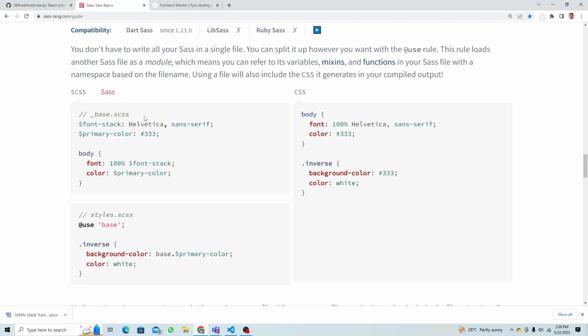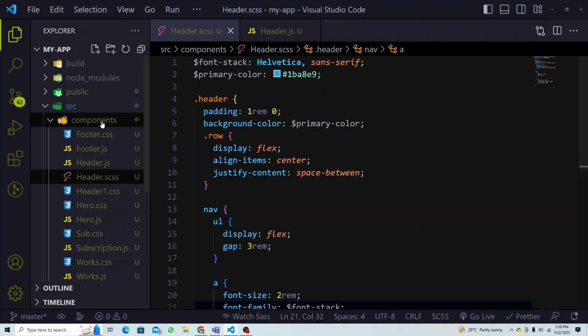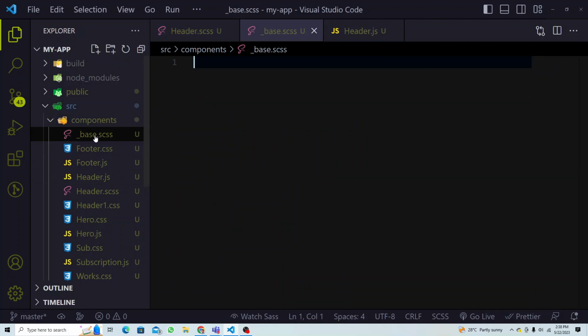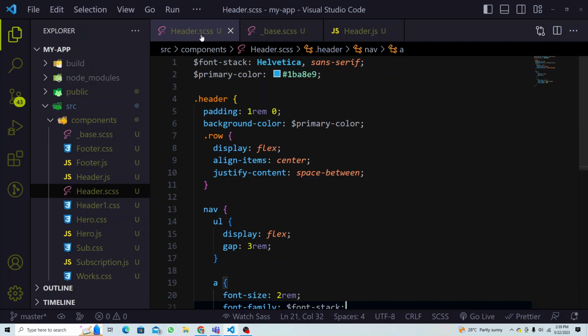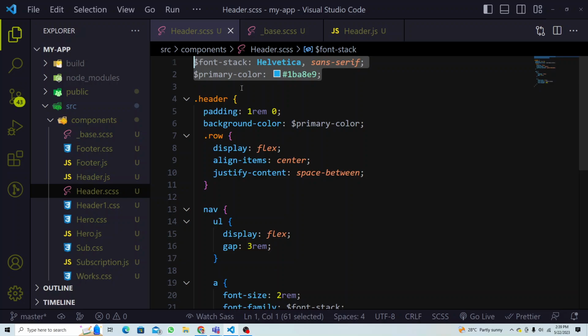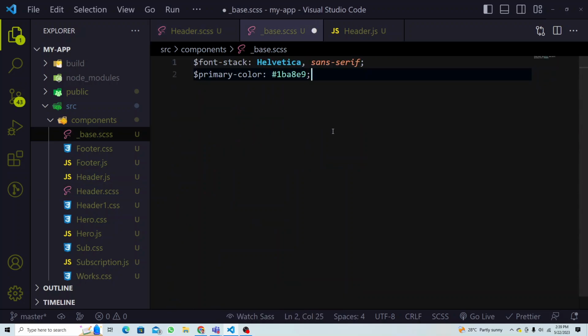So what I will do, okay, same thing, same color, we have. Let's put it in the partial file. In here I will create underscore, let's call it base, something like that. So that is the file name. You have to add underscore to make a partial. And then we're going to copy this code and put it there.